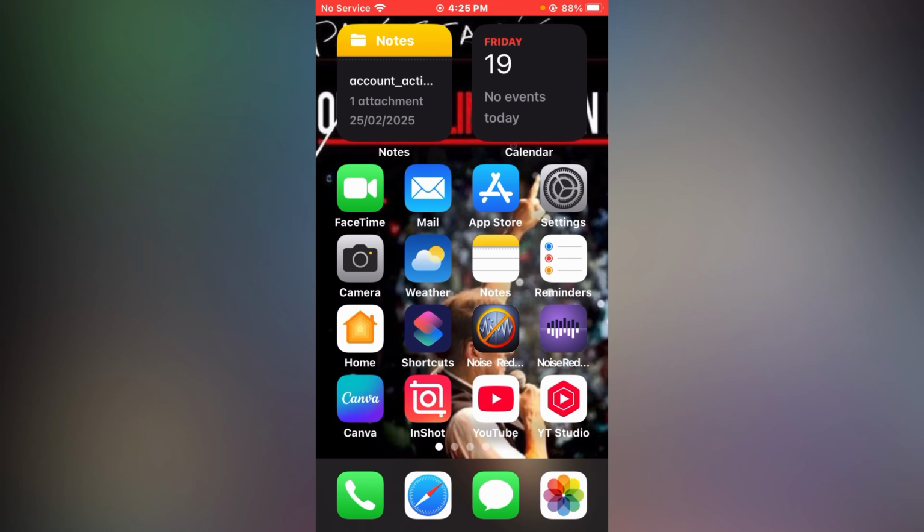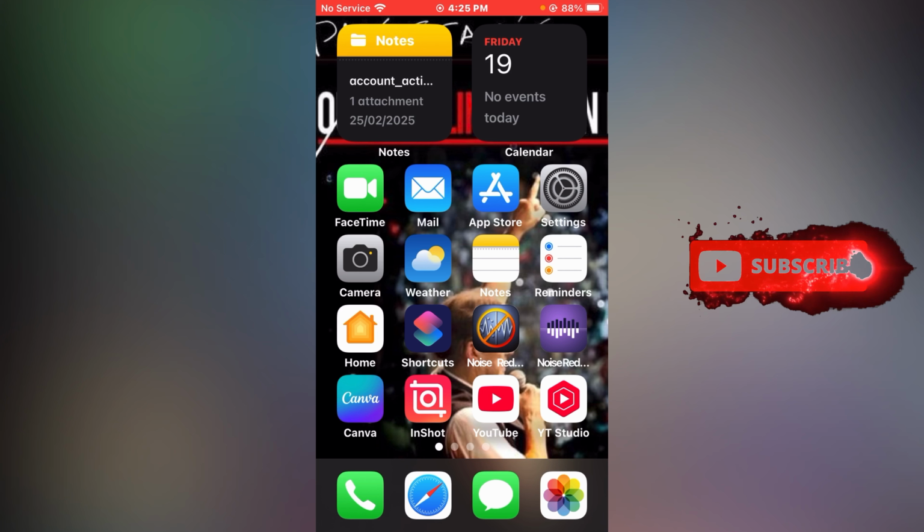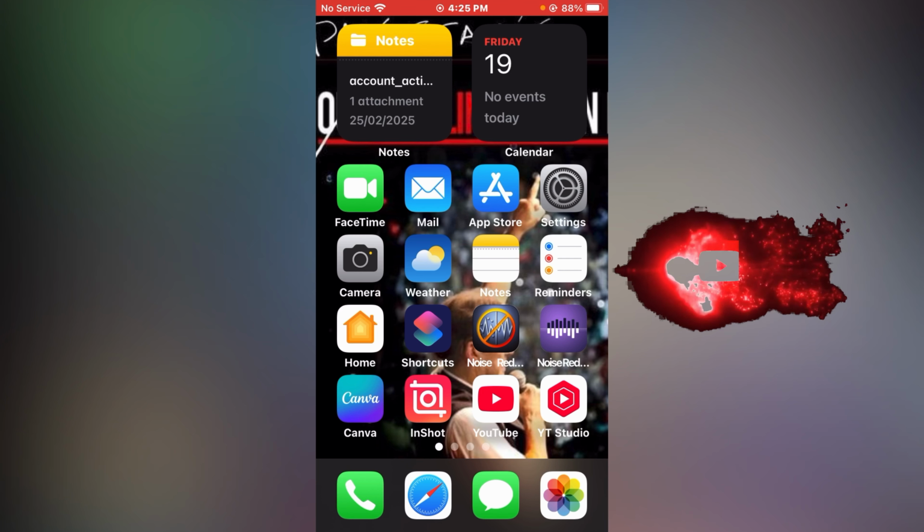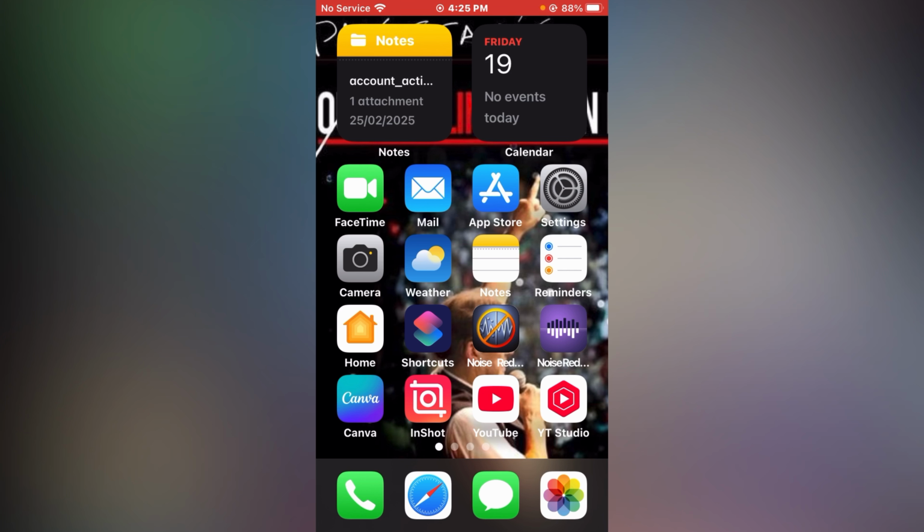In today's tutorial I'm going to show you how you can add any widget at your lock screens or home screens. It's a very easy thing to do, but if you don't remember it or forget it, then watch this full video and after that you will easily fix this problem. So let's start today's topic.